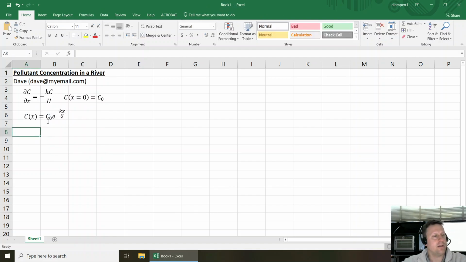So now in the spreadsheet, a general model is going to have independent variables, dependent variables, and parameters. Independent variables represent the domain. Here, the domain is going to be a river, so we're looking at the concentration at different points in a river. So x is our independent variable. That's the location in the river. And then C is the dependent variable that we're trying to find at those different points in the river. And then we have three parameters, C0, k, and u, that represent specific details about the river: how fast the pollutant decays, what the velocity is, and what the initial concentration is.